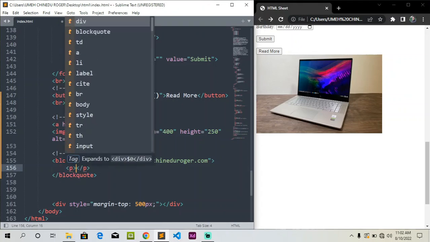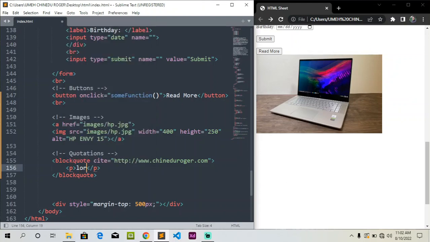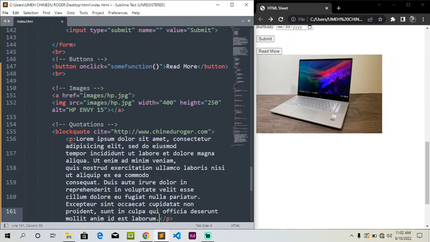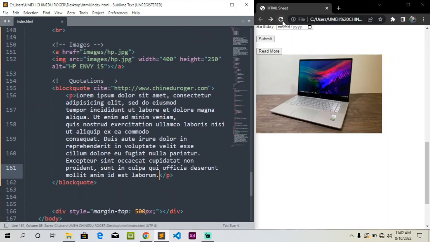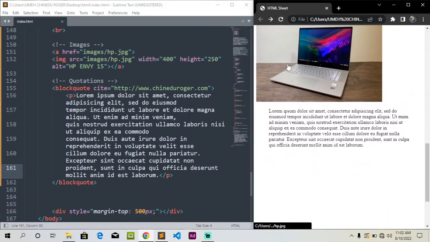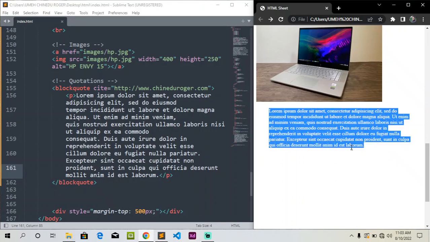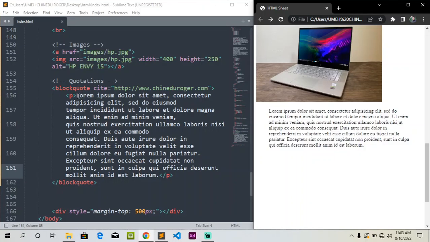Then we put in the paragraph, the quote that we want. So let's just say lorem, tab to give us some dummy text. Once you save and reload, you can see the way the browser styled it. It has a padding from the left. So that's basically telling us this is the semantic tag for quotes. You can always use your CSS to make it look any way you like. So that's basically it about block quotes.